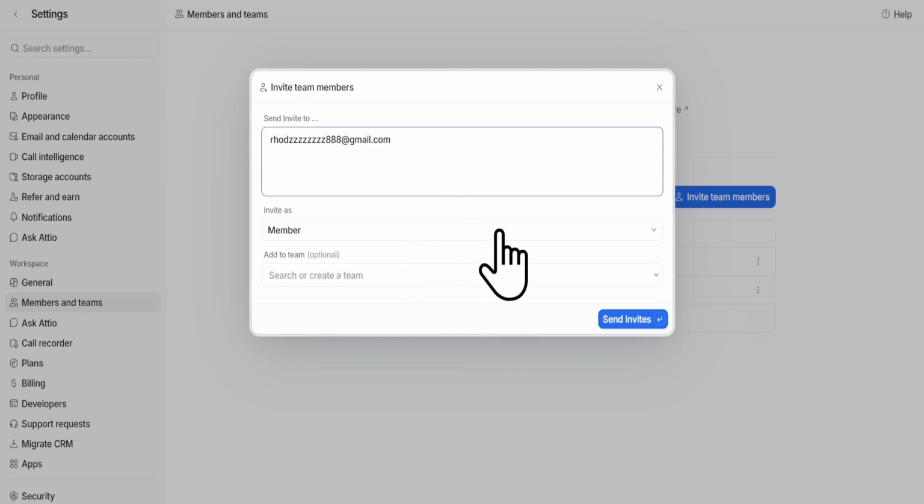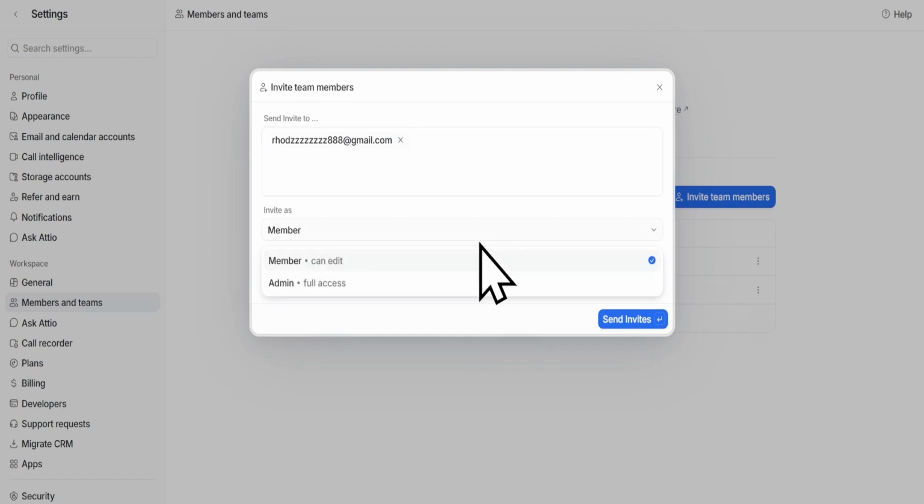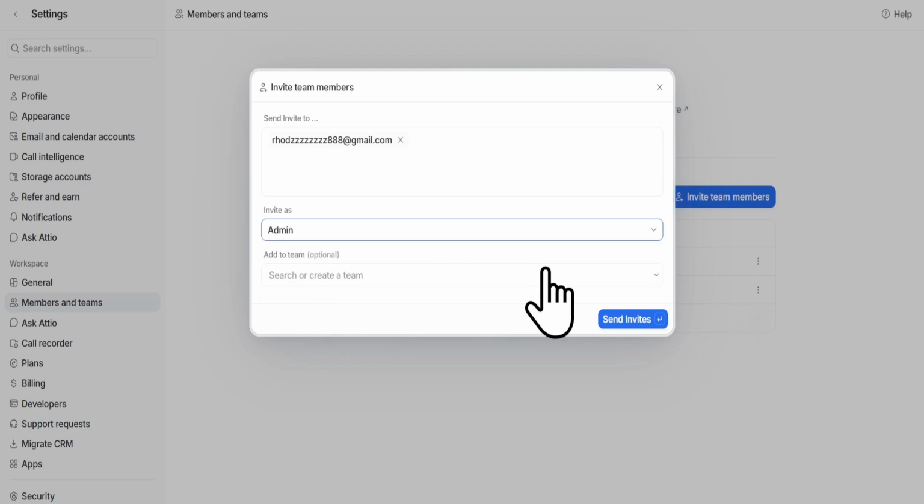Next, choose the role for each person. You'll typically pick between member and admin. Members can collaborate, view, and edit data based on permissions you set elsewhere, and use the everyday features of Attio. Admins have elevated control. They can manage workspace settings, invite or remove users, configure integrations, and often access billing and security options.